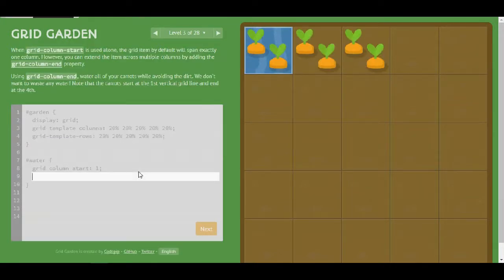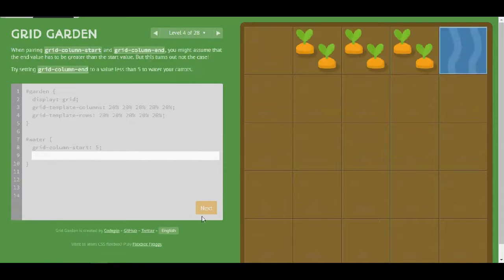That's nice. So then we have: when grid-column-start is used alone, the grid item by default will span exactly one column. However, you can extend the item across multiple columns by adding the grid-column-end property. Use grid-column-end to water all of your carrots while avoiding the dirt. We don't want to waste any water. Note that the carrots start from the 1st vertical grid line and end on the 4th. So let's put 4. Great. And now let's get to the 4th level.